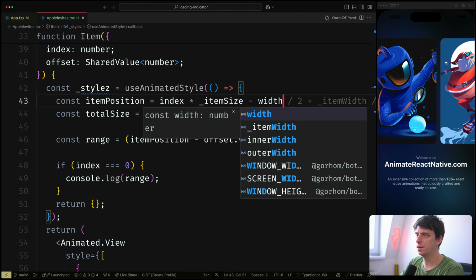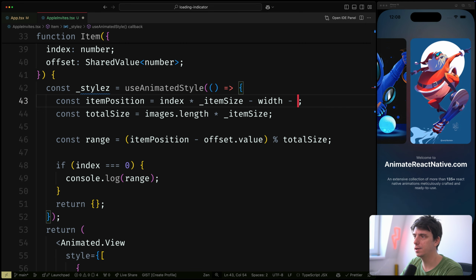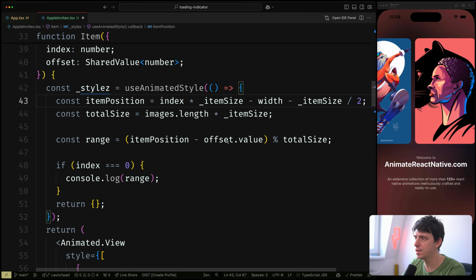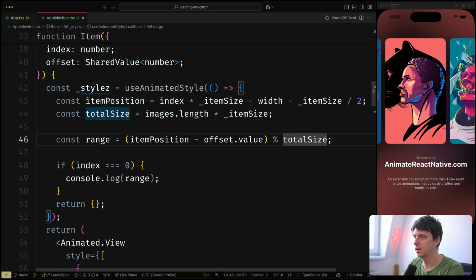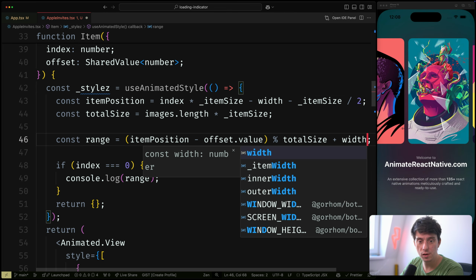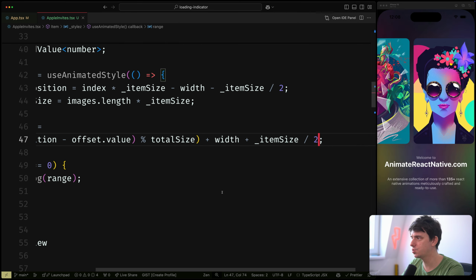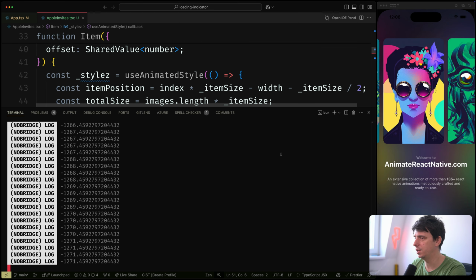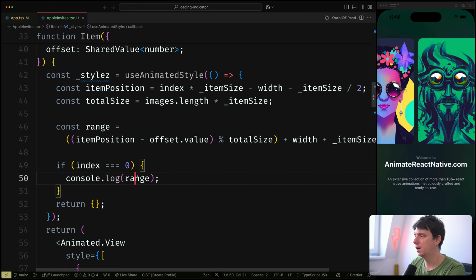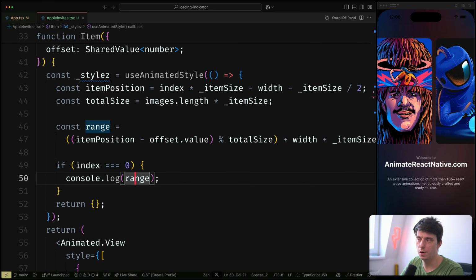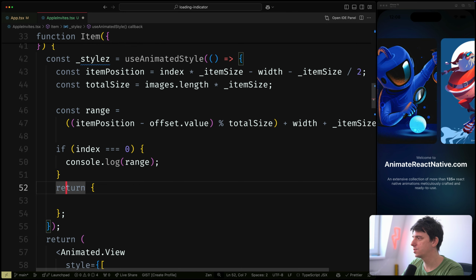Initially, I'll subtract here the width of the screen minus the item size divided by 2. And on the range itself, I will add to the entire thing the width plus item size divided by 2. Okay, so in this way, we are going to have a different range. So the range is going to be between minus item size and width, pretty much. So now we can go back to the transform.